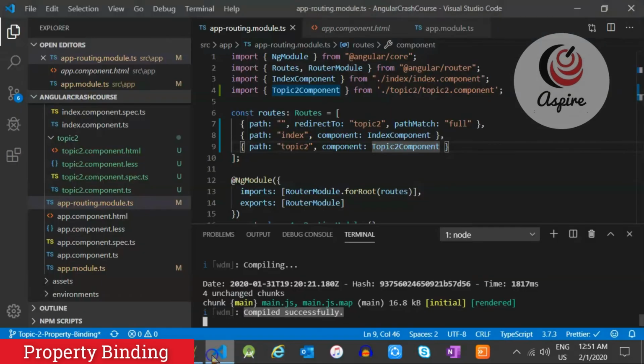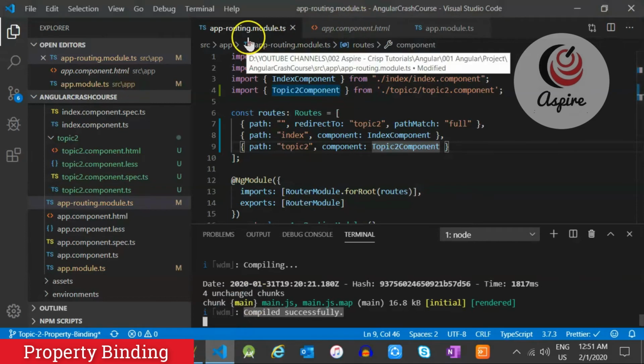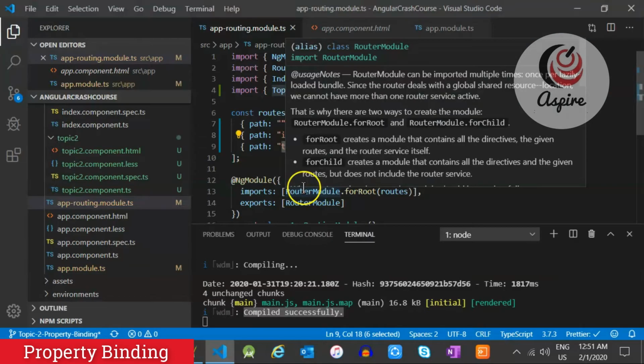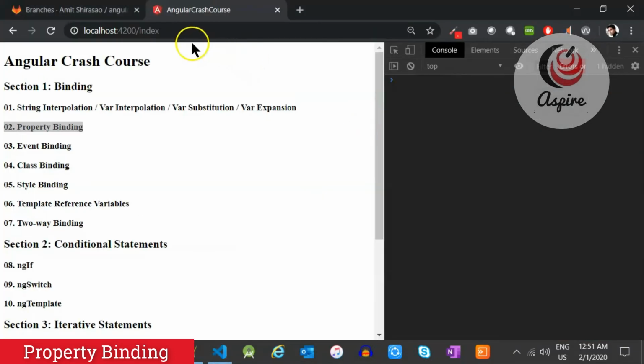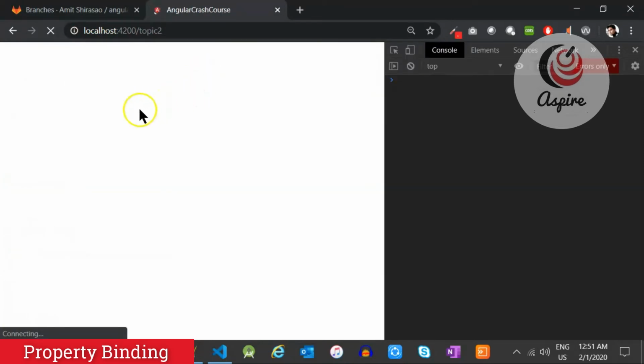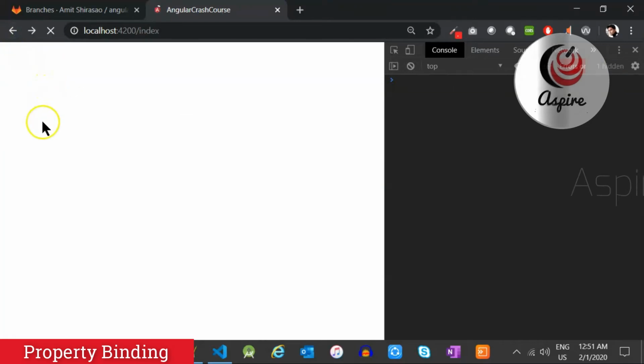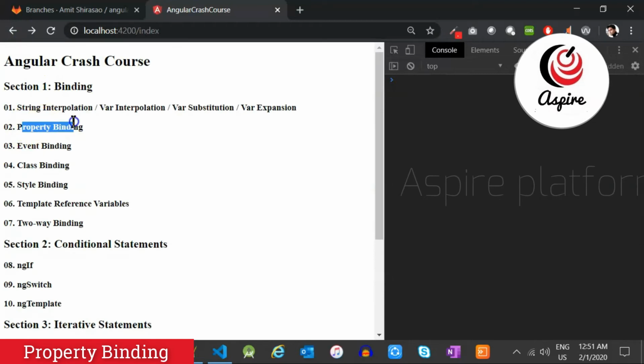Now let me see what is going wrong over there. Let me go to our routing. Yeah, I have given the route properly. This route works also. So if I copy this route and paste it over here, instead of index I'm giving topic 2, it is properly going to topic 2. But then, have I created a hyperlink for it? I haven't. So let me create this hyperlink over here.